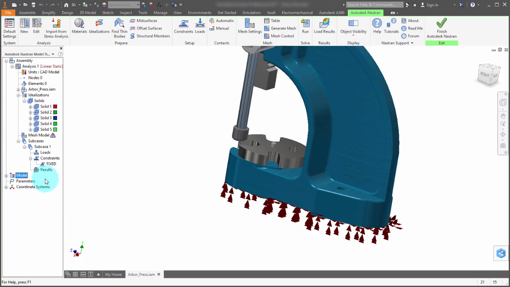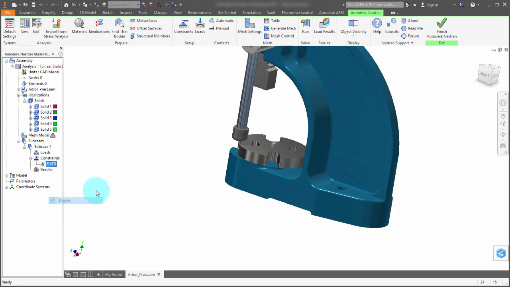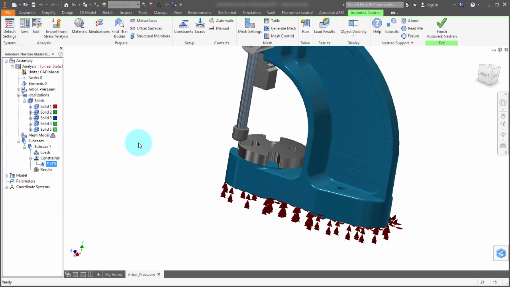If I want to manage their visibility, I go into the actual analysis itself, and I go into the subcase and say, okay, this is great, but I don't really want to see it. So it's still there, it's still being applied. It's just the fact that I can turn the visibility of it on or off. So that's the process of adding constraints to your analysis.